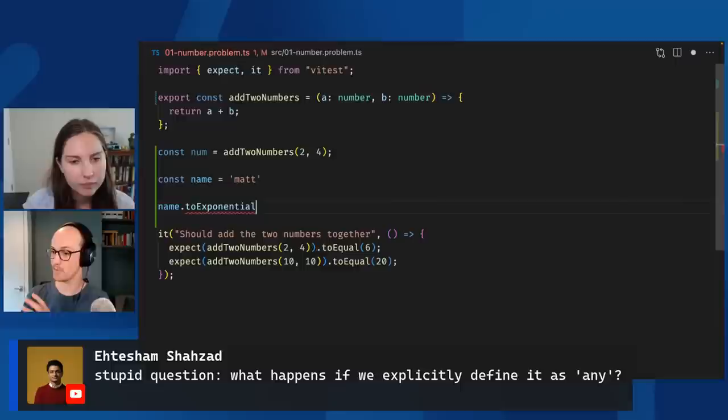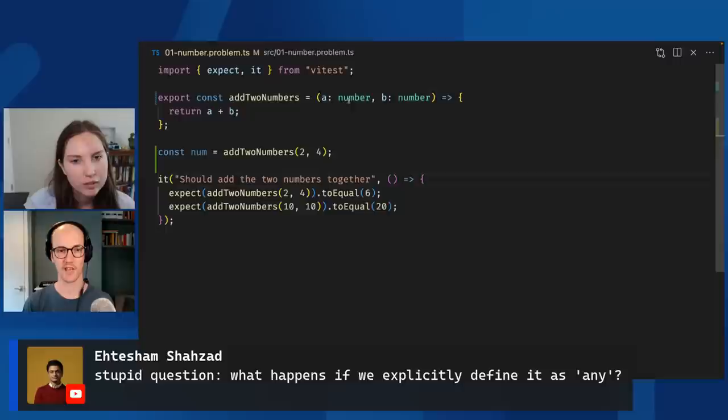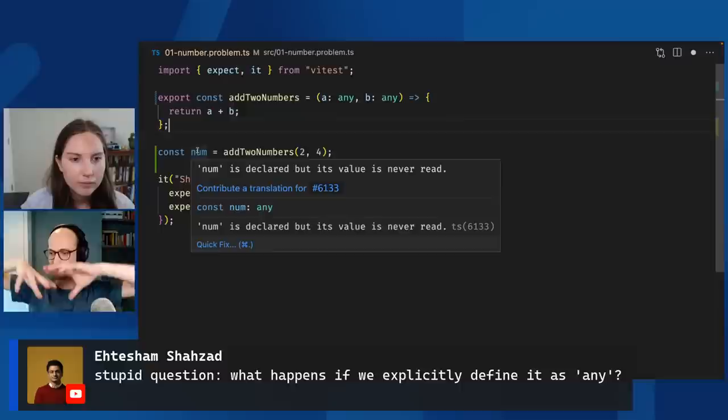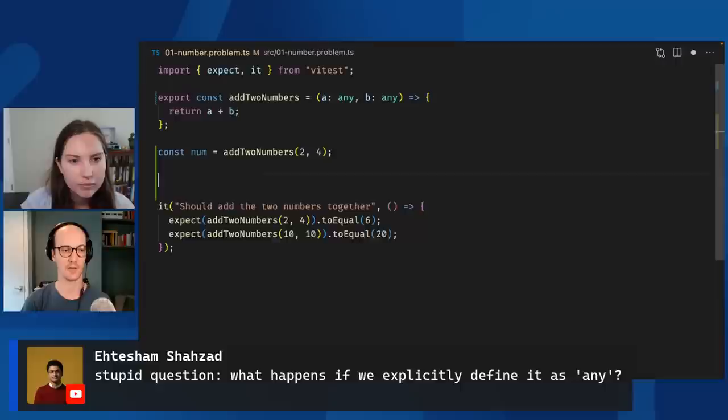So what we lose when we have any and any is that this also becomes any. So this is no longer a number. Anys infect your system. They get passed down and passed through. And this num now, we also don't get toExponential.